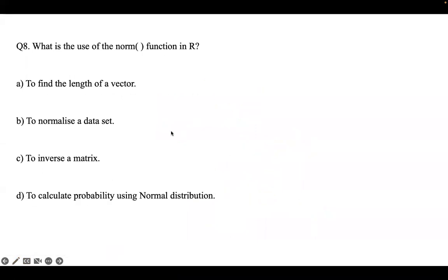And now what is the use of the norm function? To find the length, to normalize, to inverse, to calculate the probability using normal distribution. A, right? Find the length of the vector. All right, that's it.